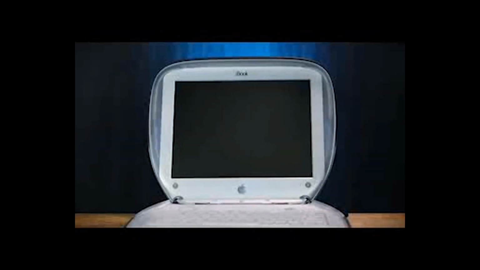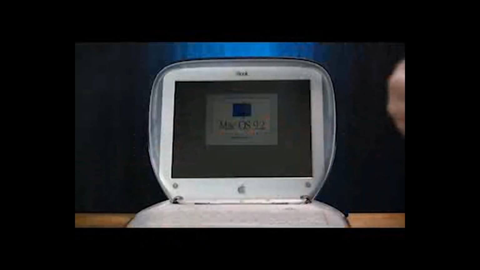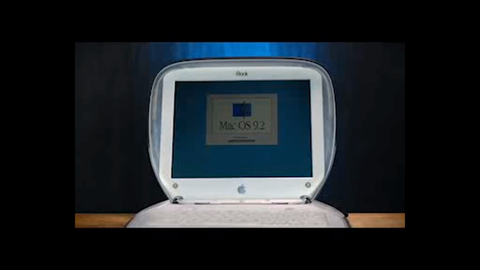Alright, let's see what we got. Happy face, good start. Actually, I shouldn't abuse that disk. That might be the only one that frickin' works. I don't know. OS 9.2 starting up. Shit, I think we may have actually succeeded.